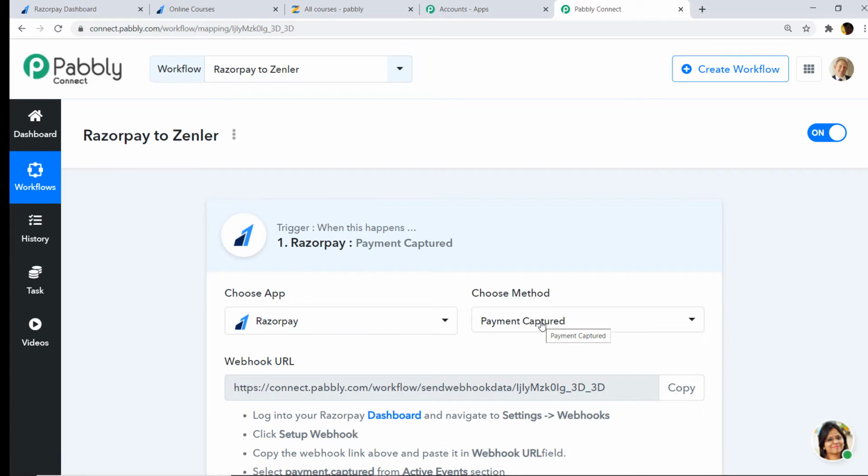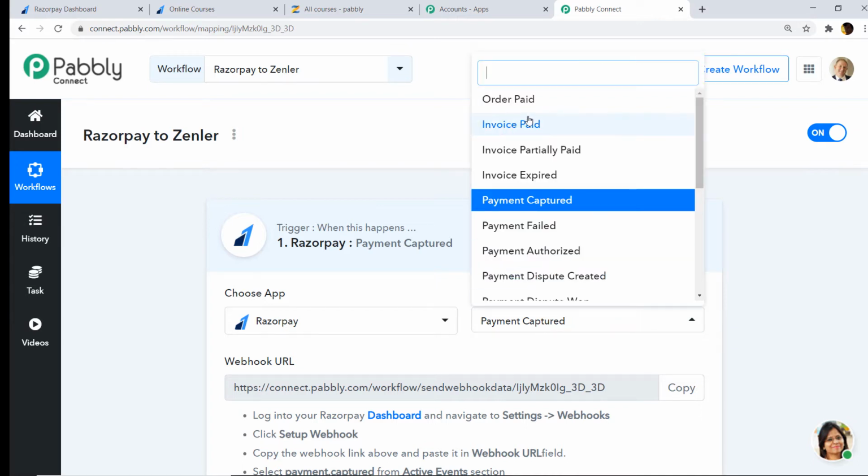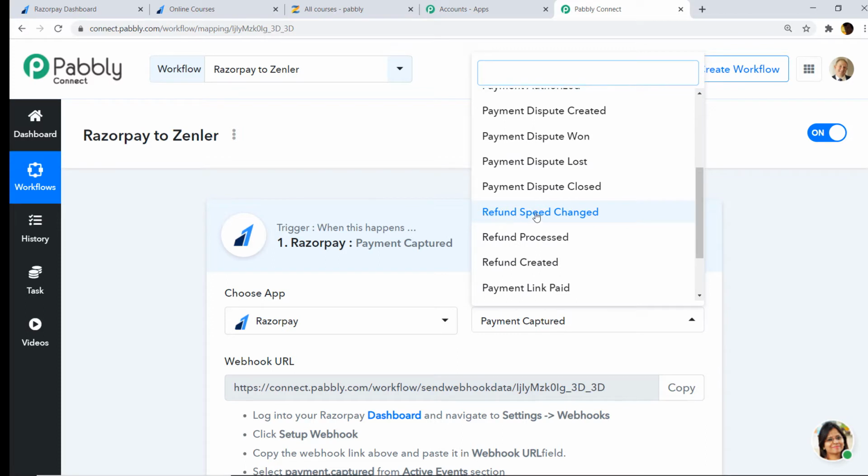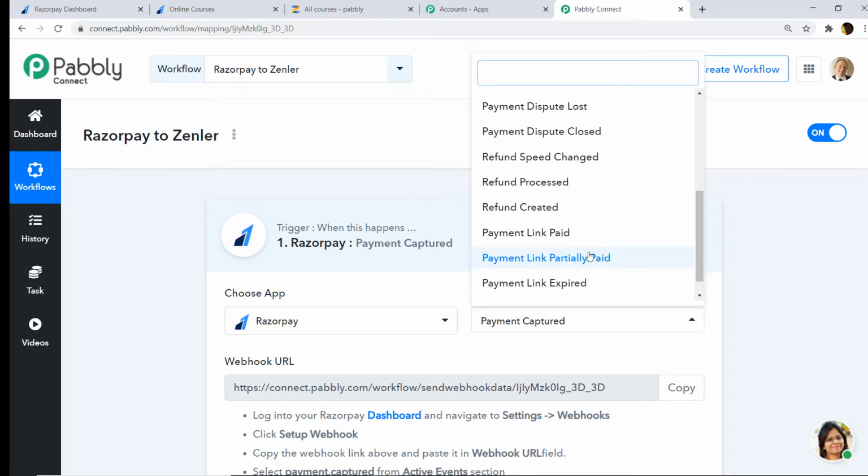So your obvious question is, what is a trigger? Trigger is an if statement. It asks a question: if the condition is met, what should be done? For example, when a payment is captured, then what action should be taken by the system? Actually, there are many more triggers like order paid, invoice partially paid, payment failed, payment authorized, payment dispute created, and so on. Even related to refunds, like refund speed change, refund processed, refund created, and so on.